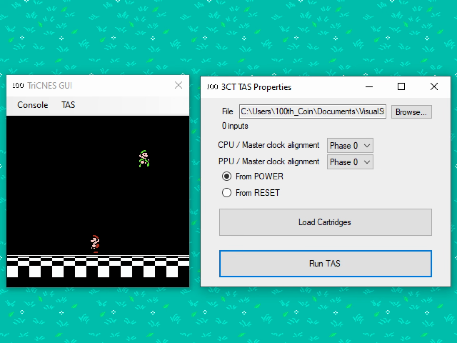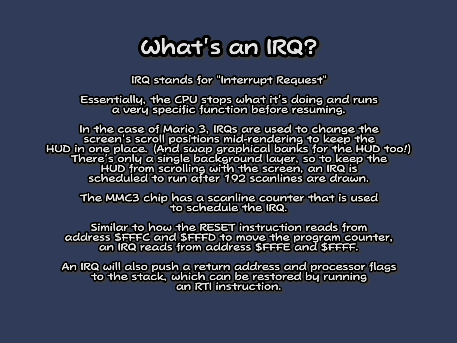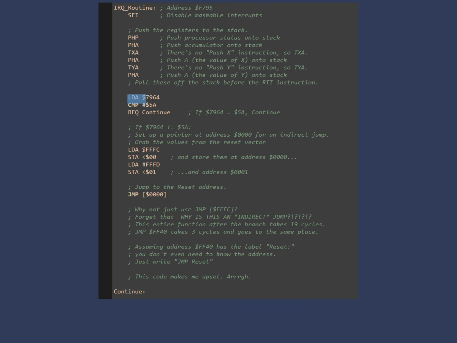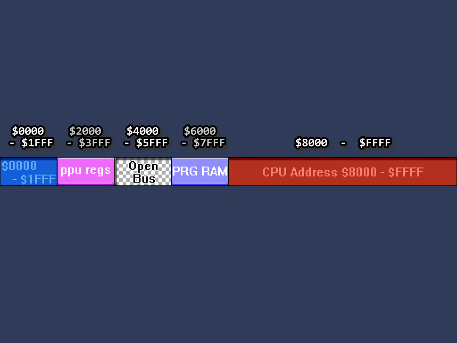That didn't work. What went wrong this time? During the IRQ routine, see the footnote, Mario 3 will check if address 7964 has the value 5A. Otherwise, the game reboots. To be honest, I'm not sure why this line of code exists. The game writes the correct value to this address during the code it runs when the game boots, but why do any of this? Plus, now I have to explain why there's even RAM here.